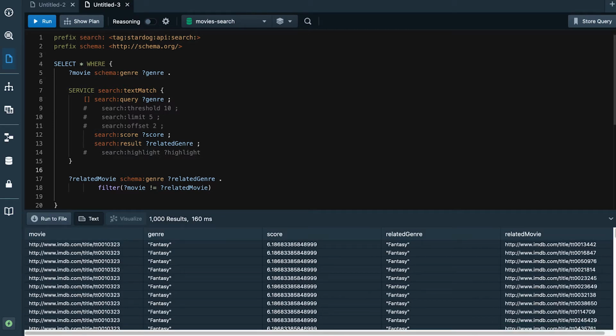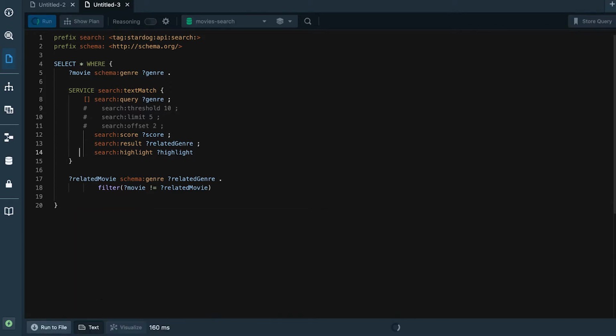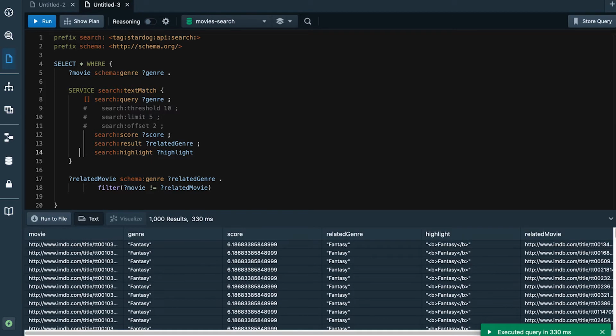Now, notice I can also use some additional keywords here. If I want to, I can limit the number of search results, set an offset of where I want to start looking at the search results, or set a threshold, a certain score I want returned. Finally, I can also ask for the search results to be highlighted, which I can then use maybe within a web application. This concludes the demo for the full text search.